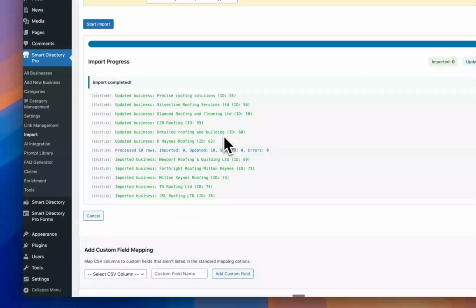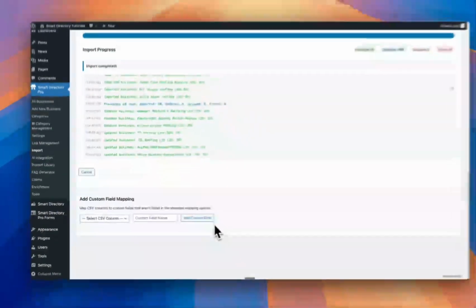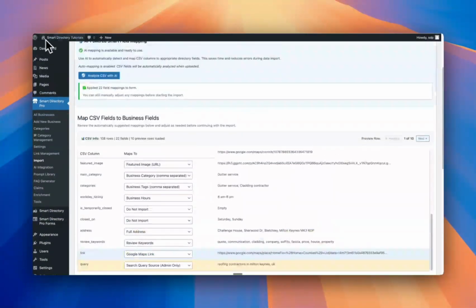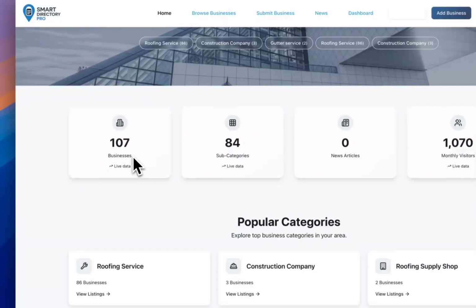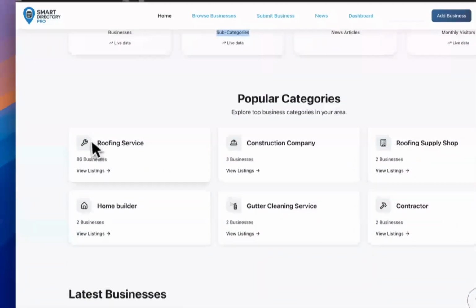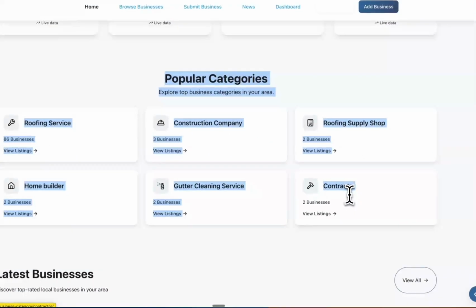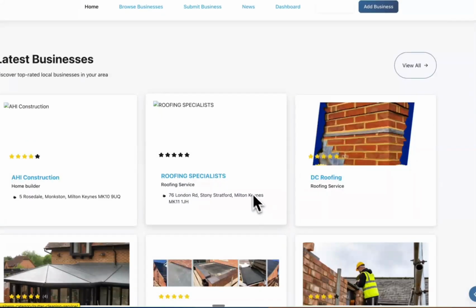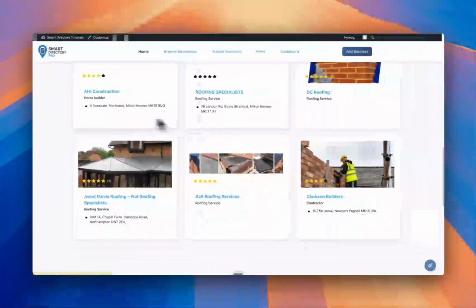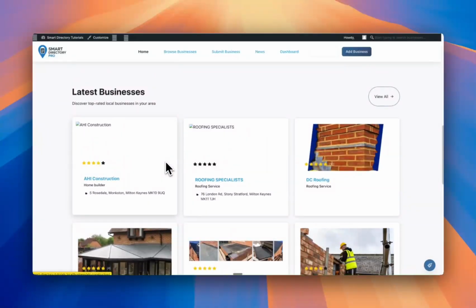Now that we've successfully imported all of our businesses from our CSV, let's head over and look at them. So immediately after import, you're going to notice your business count and category count have gone up, and you now have popular categories populated based on the CSV. And also the businesses showing up in latest businesses.